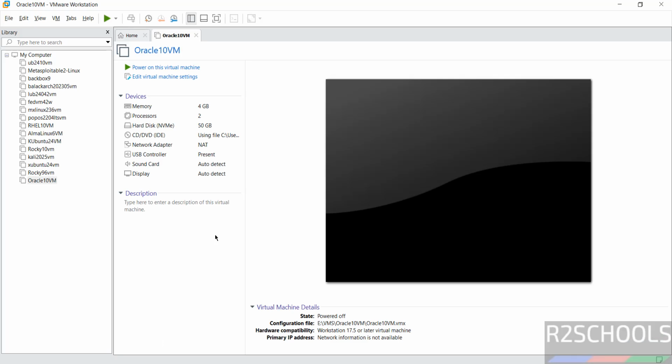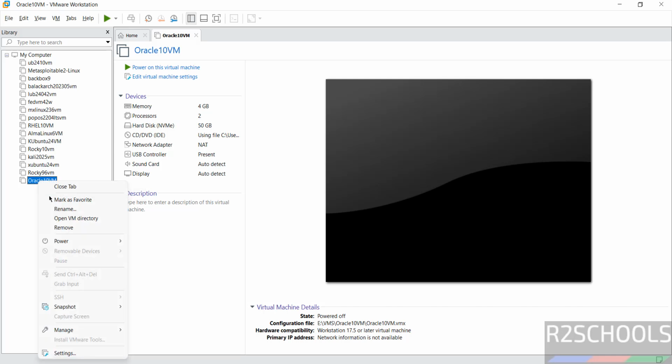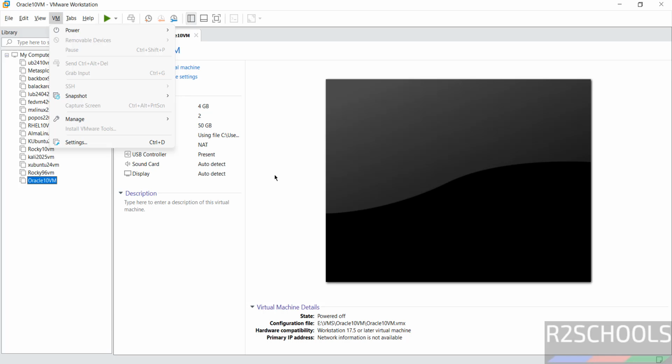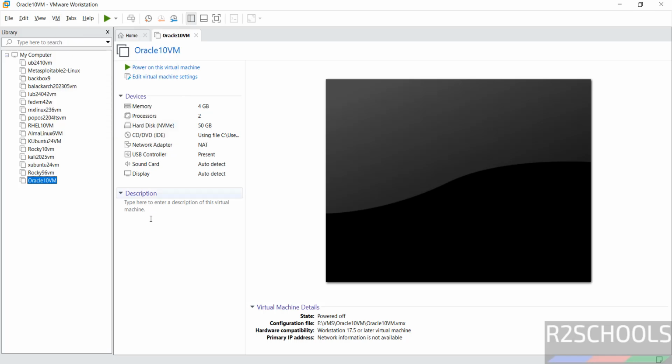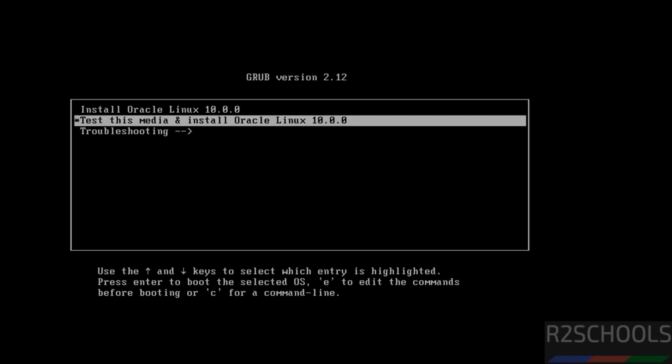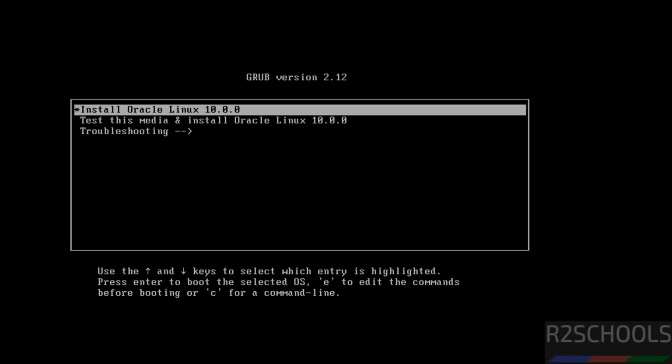If you still want to modify the settings of this virtual machine, click on Edit virtual machine settings, or right-click and select Settings, or go to VM and select Settings. If you want to provide a description for this virtual machine, provide it here. If you are okay with all the settings, click on Power on this virtual machine. Use the up and down arrows, select the first one, Install Oracle Linux 10.0.0, and hit Enter. If the cursor is grayed out, press Ctrl+Alt on your keyboard to release the cursor.